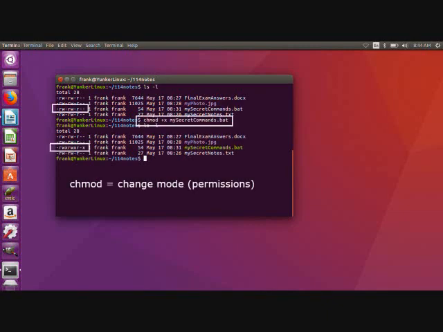Now cd space .. needs to have that space in there. That is to change to the parent directory. And if you're still again curious where you are, pwd, we know that will show you where you are.